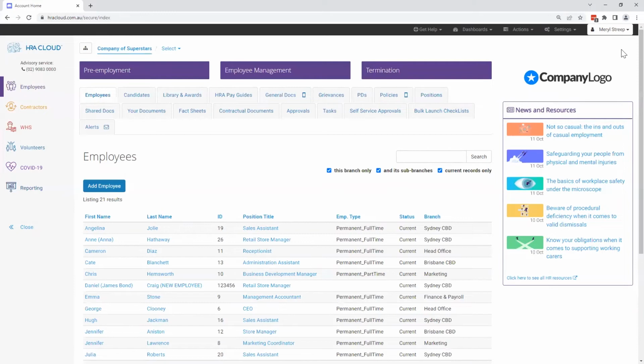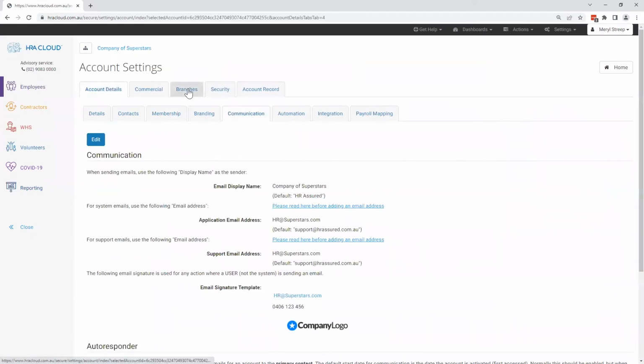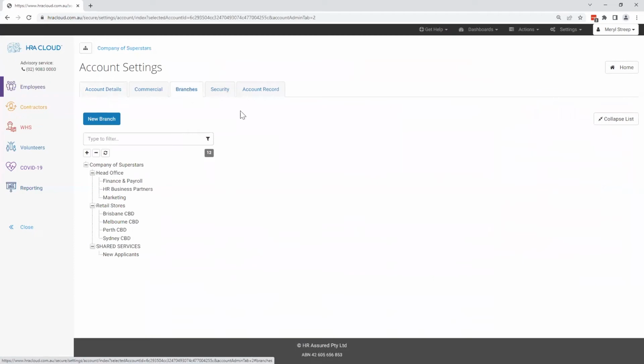The next step that we're going to look at is your branch structure. Within HRA Cloud, you can build a branch structure to help organize your account and employee records. You're going to want to consider your company structure to help you define what the best branch structure will be for you in HRA Cloud.